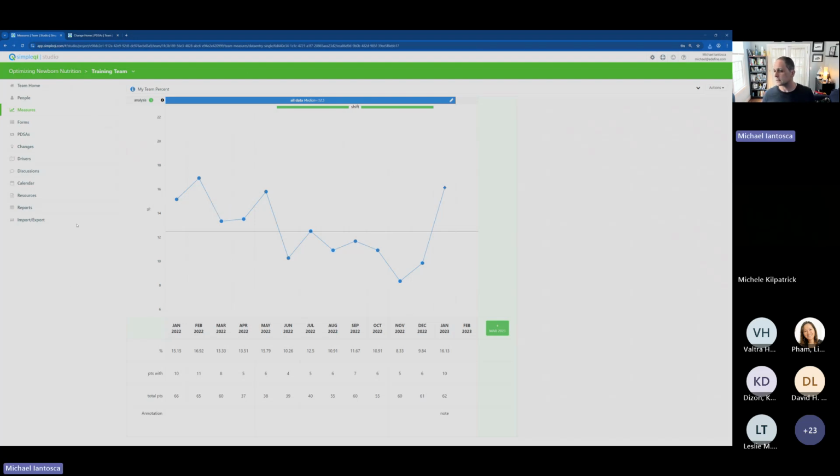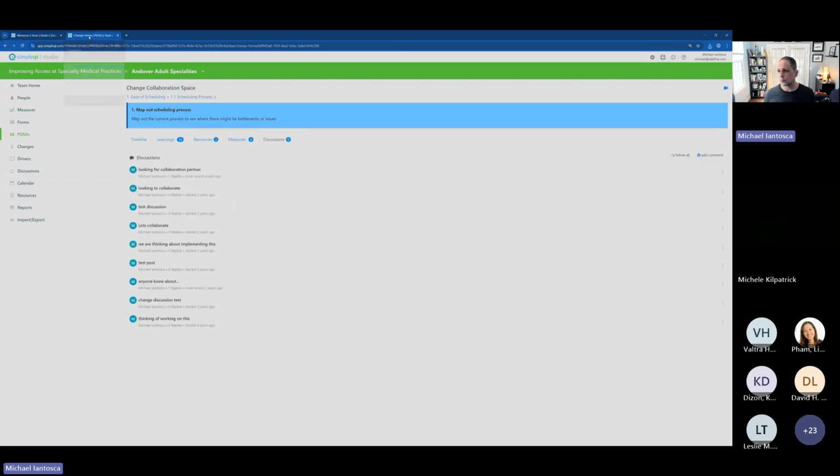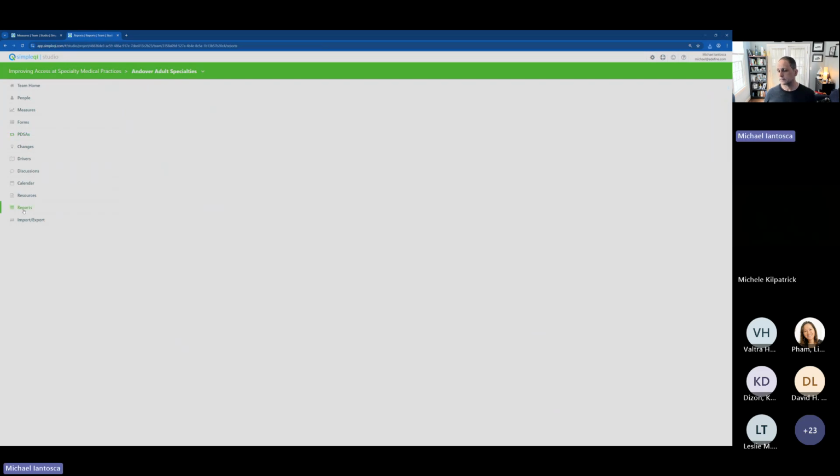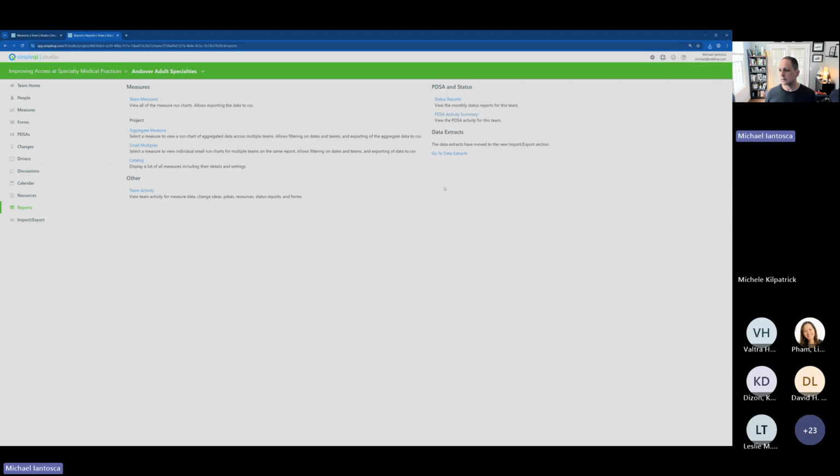Let's see. There are some reports. I'm going to go into the demo because there's no data. There shouldn't be any data at this point in the project. So I'll go into the reports, and you won't see the small multiples because your project is set up not to show other teams' data. But I will go into the aggregate.